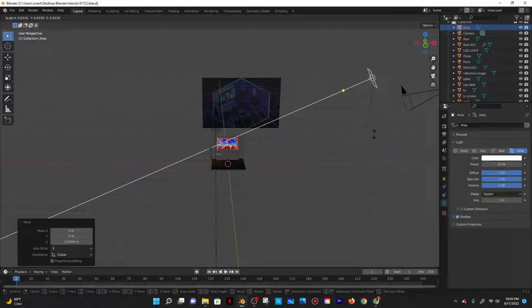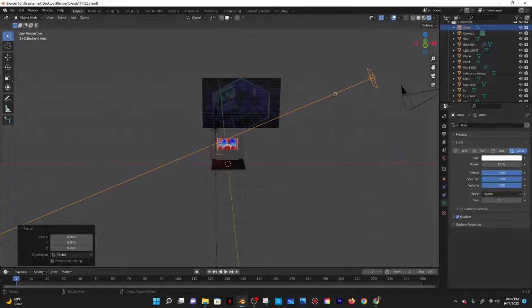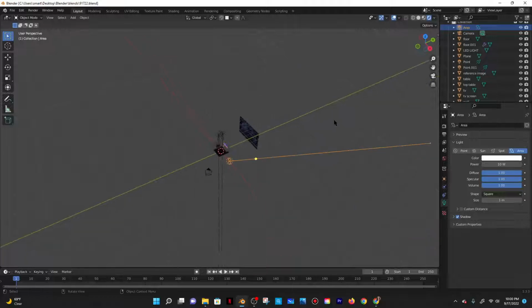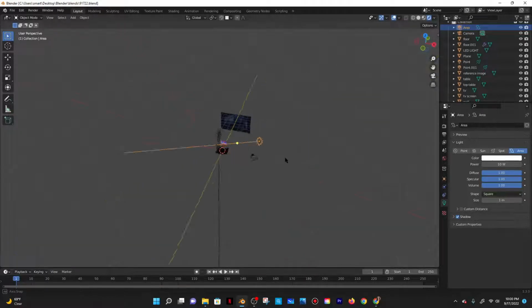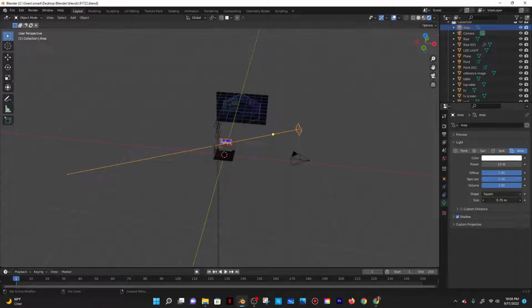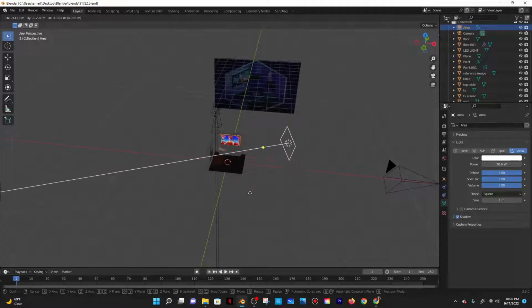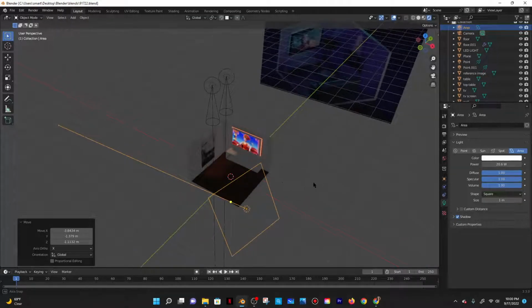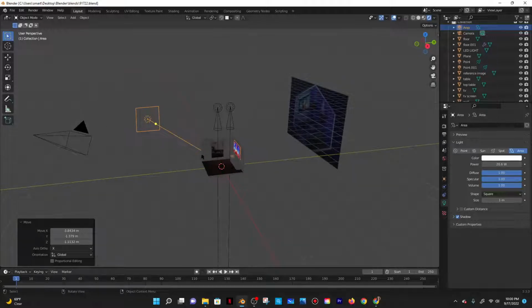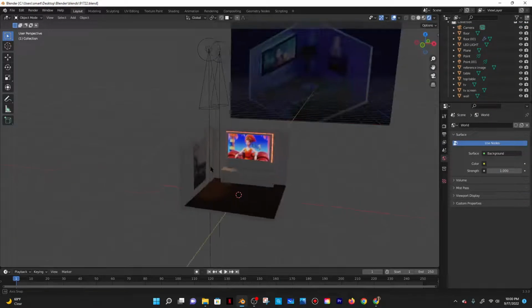Scale it down. What the? Why does it have to be so? I don't even know what to do with this, honestly. Okay, let me just delete that. I just generally don't even know what to do with that.